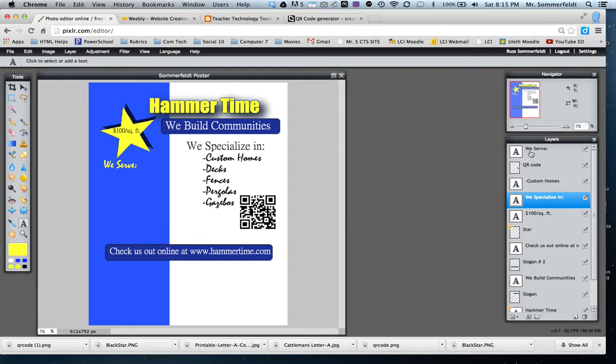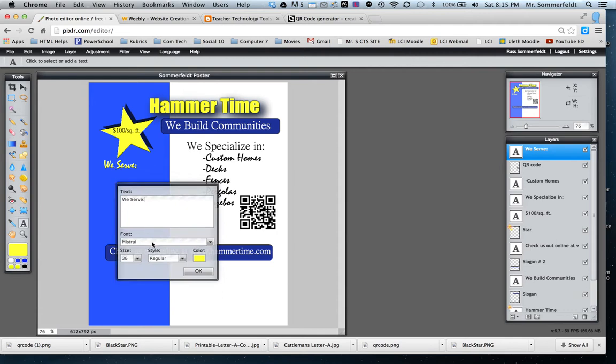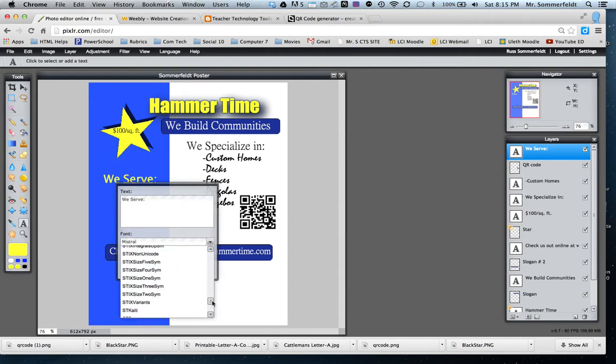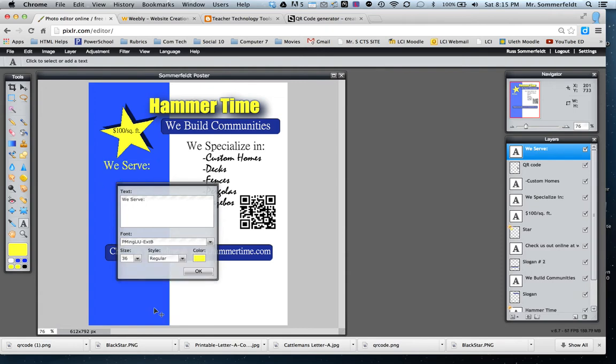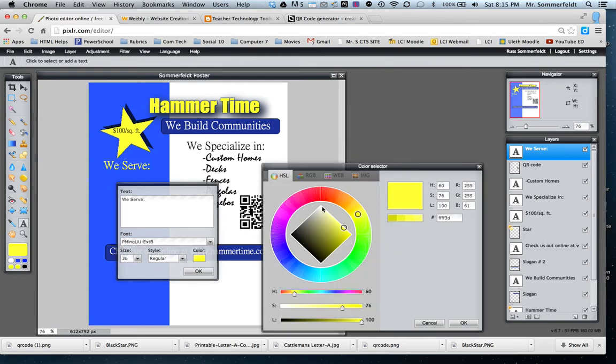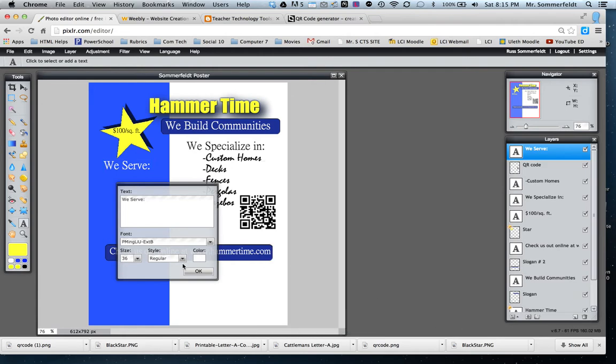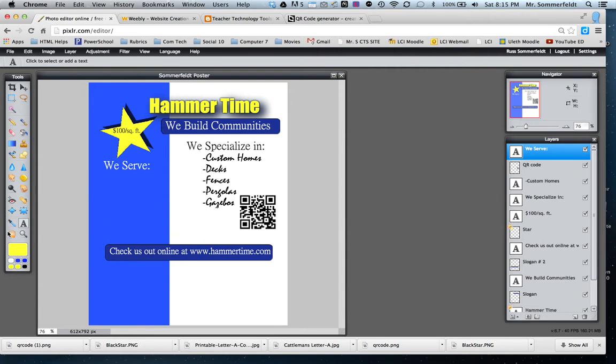So now I have to go back up to We Serve, take a look, and I want to look for the Pming font. There it is right there. So we're the same now. So that is good. Because we're on the blue and because we've used a lot of yellow text, I want to use a white text with a high white shade, so we'll do that. Click OK, that looks good.